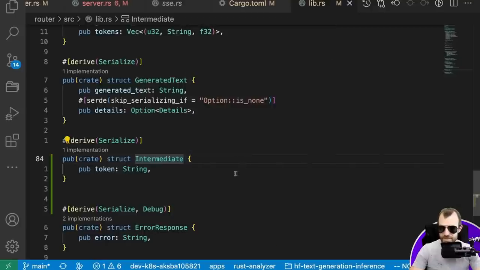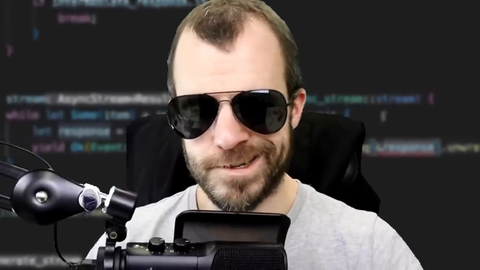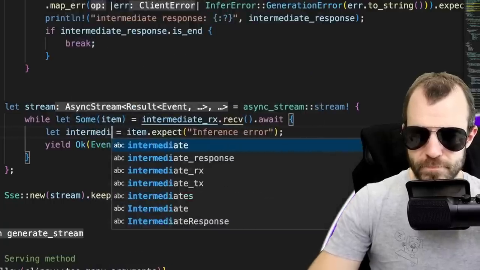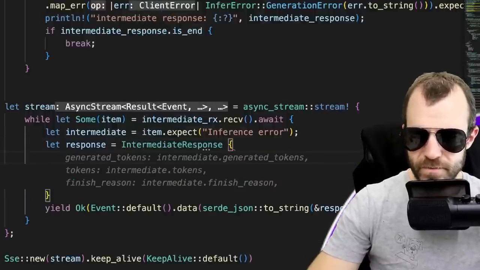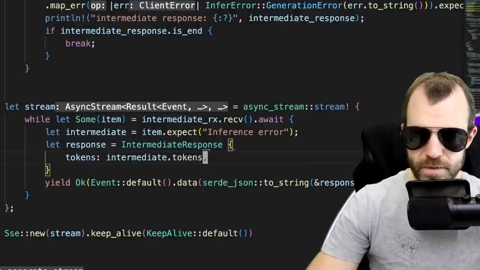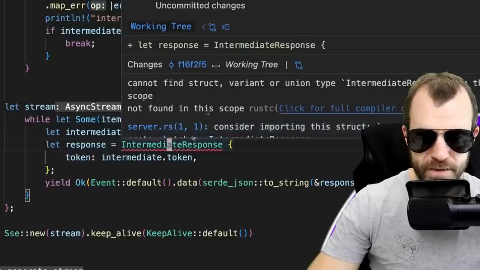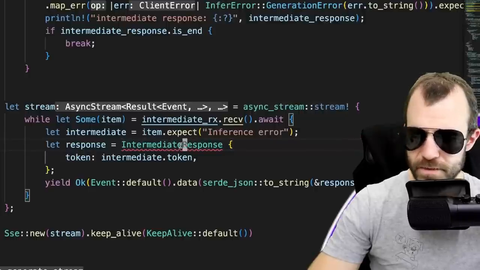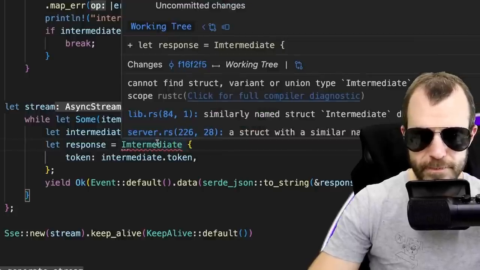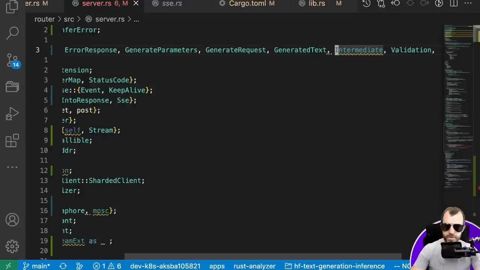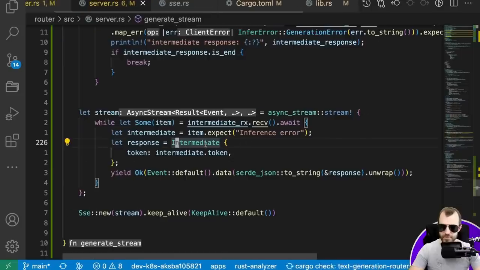Ah, this isn't intermediate response. This is intermediate. So like this, and we'll do that. How about this? Cannot find intermediate. Like this. Oh, come on. Yes, that's that. Oh, intermediate. I'm getting stupid. Well, this is all fine.